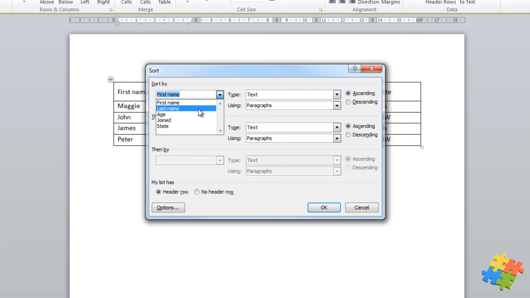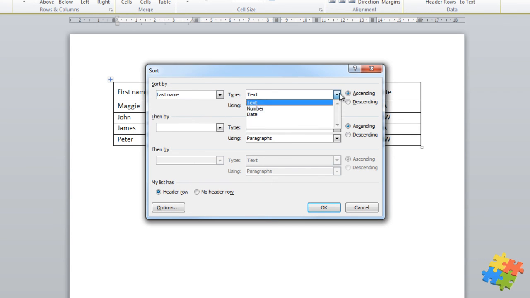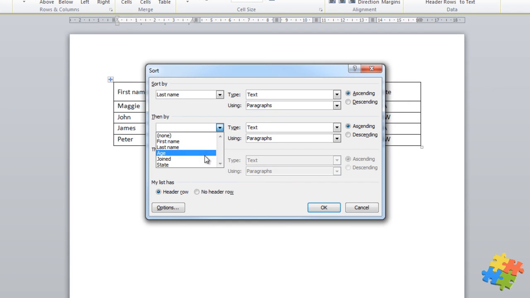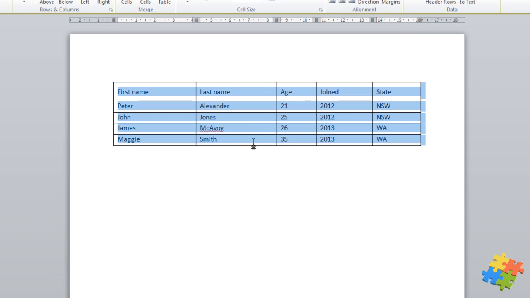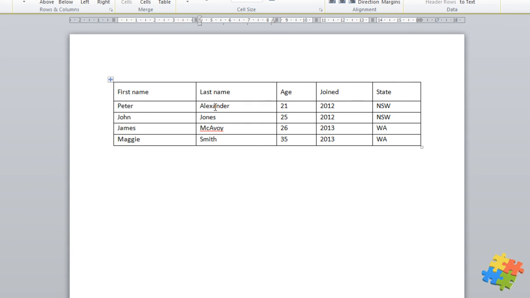So what I might want to do is sort them by the last name, and it's recognized that it's all text, and I could have it ascending. If I wanted to, I could then sort by another header row. But we'll just keep it like that and click OK. And now you'll see that I now have this table sorted by alphabetical order of their last name. So we've got Alexander, Jones, McAvoy, and Smith.